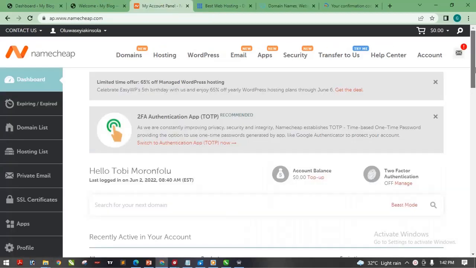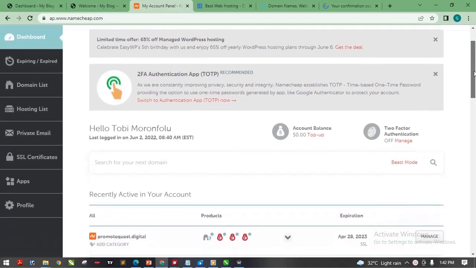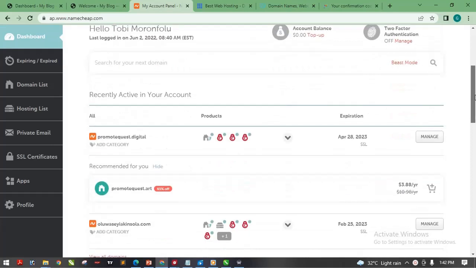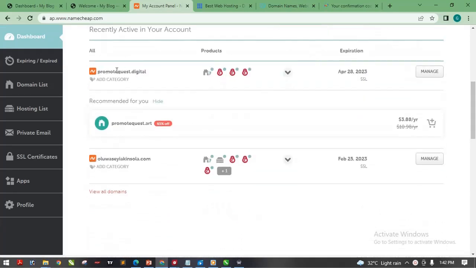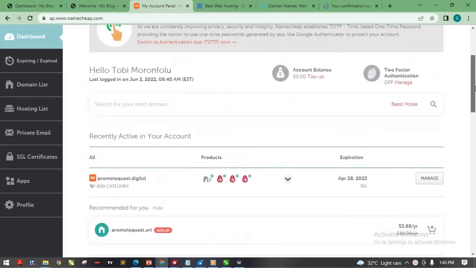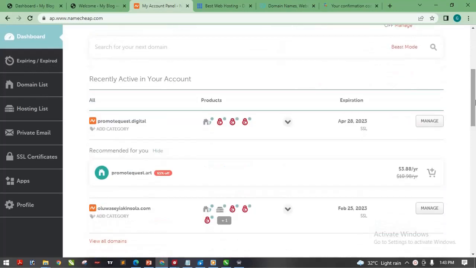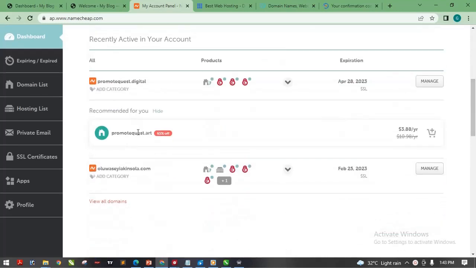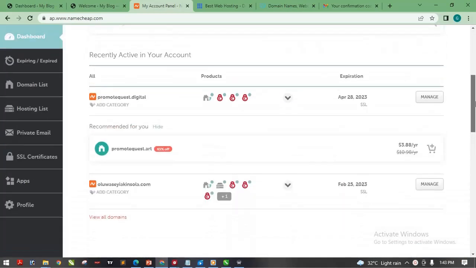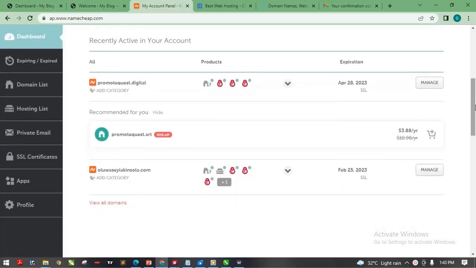Right now, as you can see, this is an account that I have on Namecheap. On this account I already purchased a hosting and a domain. Even when you look at this account, you will discover that I have two websites on it. I have my own website here, promote.digital, and I have another website here, oluwaseyiakinsola.com. What I'm trying to show you is that with this Stellar account, you can have 3 websites on it, and right now I still have 2. So I can still have 1 more website on it. All I need to do is buy another domain, link it here, and then create my website on it.